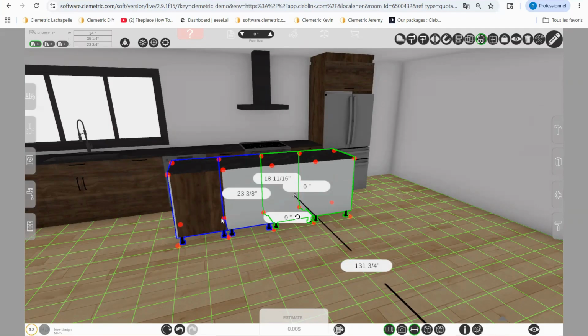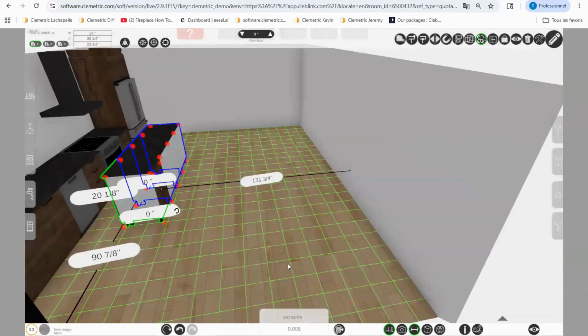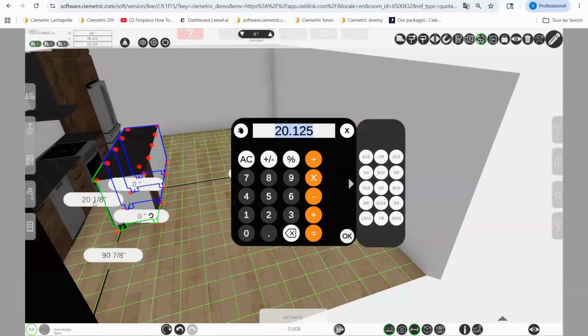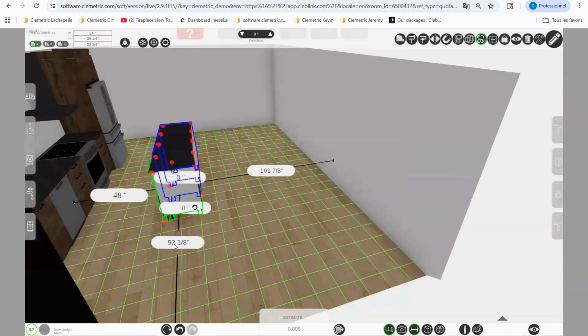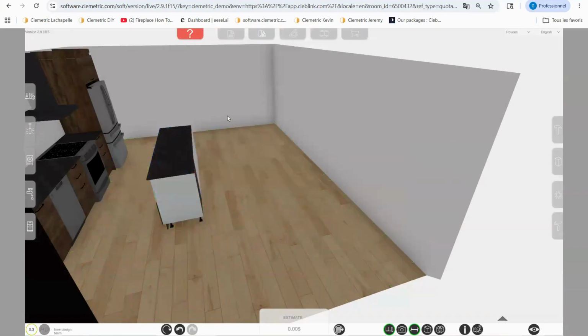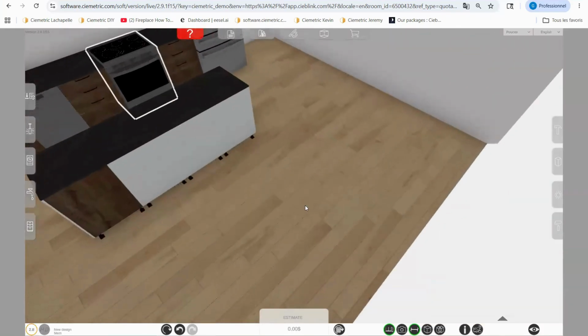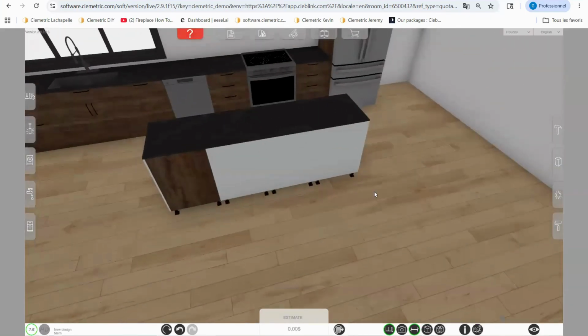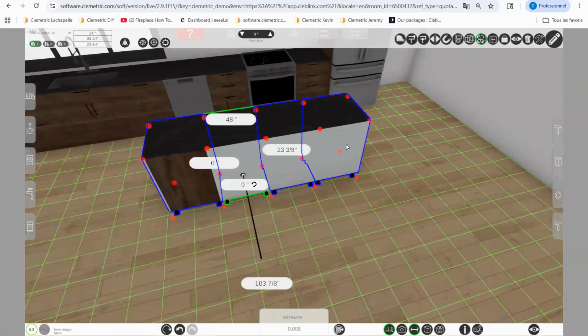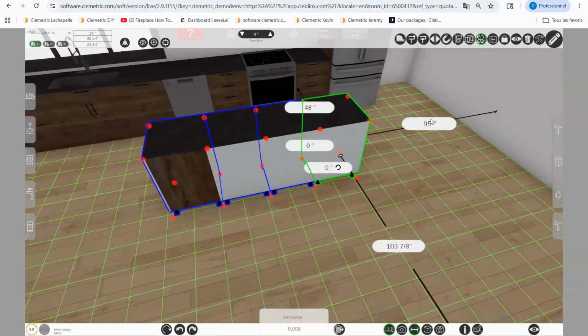I can see that I did move by error my selection, but that's okay. I'm going to select one. I'm just going to move because I have my position. So I'm going to say, I want to have my 48 back here. I want to have 84 back here. So now I can have my island created right there. So we can position our island the way we want. If I select the cabinet on this side, it's going to show me the position of this cabinet.